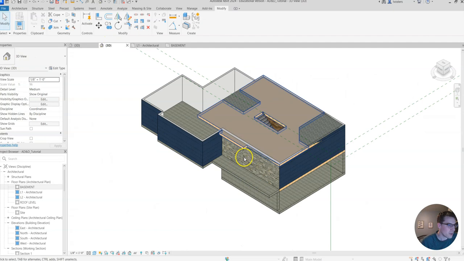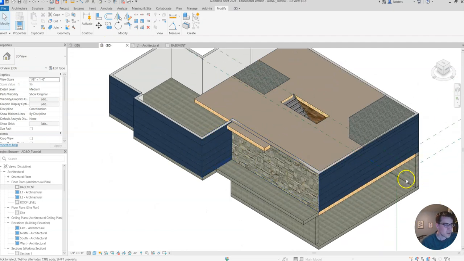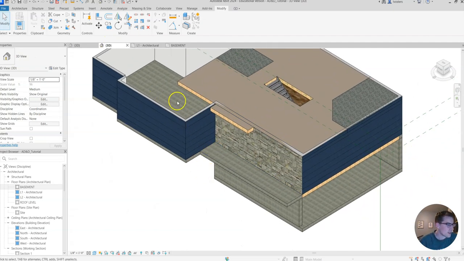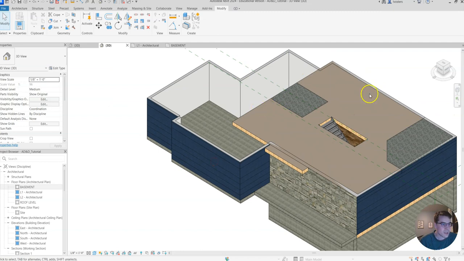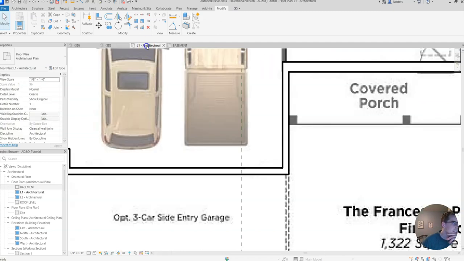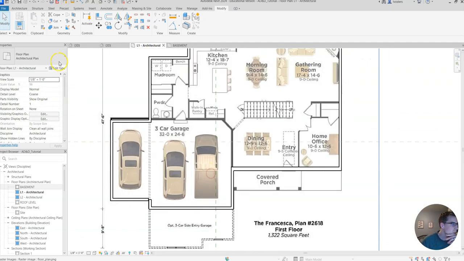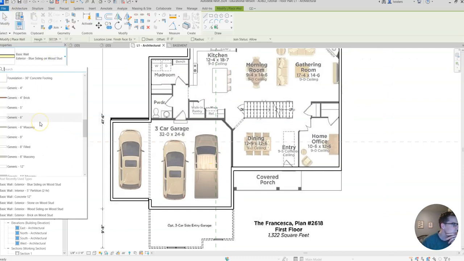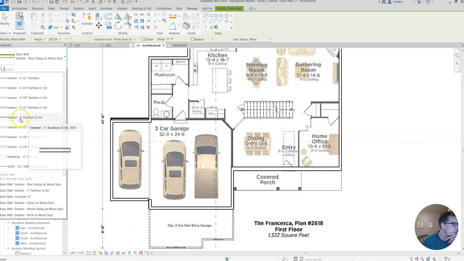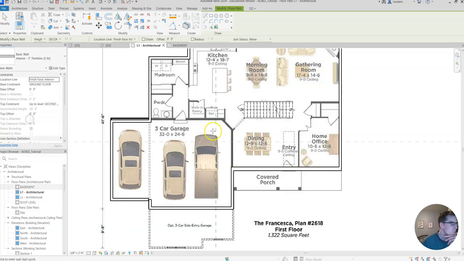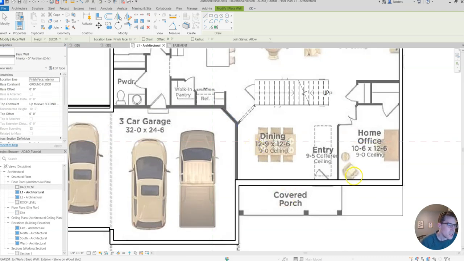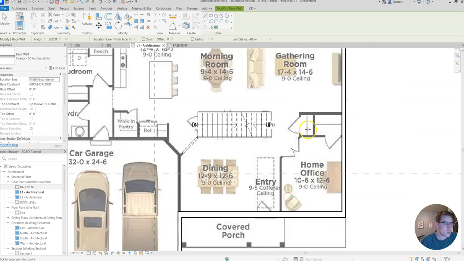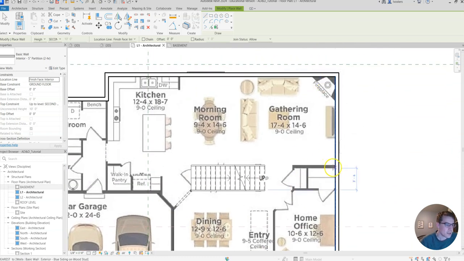Okay, check it out in 3D. It's starting to come together. We've got our exterior walls kind of how we want them. Now the interior walls, we're going to use that 5-inch wall that we used before. So scroll all the way down to interior 5-inch partition. And then we'll just kind of fill in some of these walls inside here.